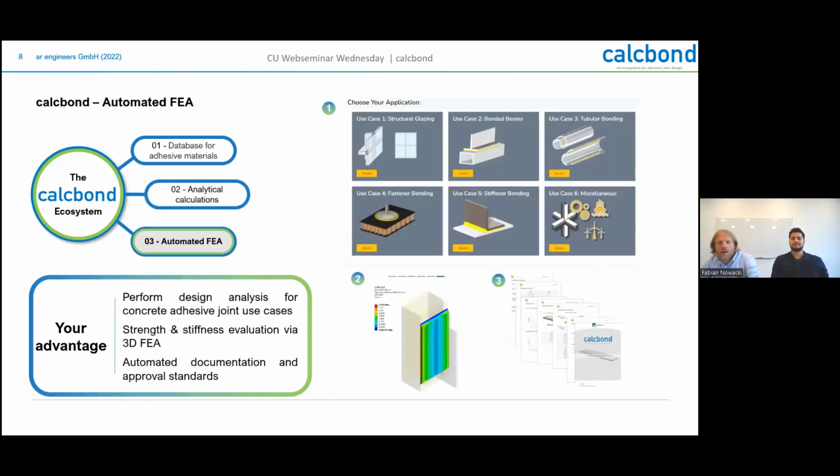If that's not enough, because your system is more complex, you can of course use the automated FEA. Important is, of course, as I said in the beginning, that you still have to do a simplification of your adhesive joint, but from there you can still use a 3D geometry that's predefined on our platform. You can take the material data from our database, perform design analysis of a concrete adhesive part. You can get stress and stiffness evaluation from the 3D FEA. And of course, and that's as well valid for the analytical calculation, we provide an automated documentation, and you get straight away your document on that platform.